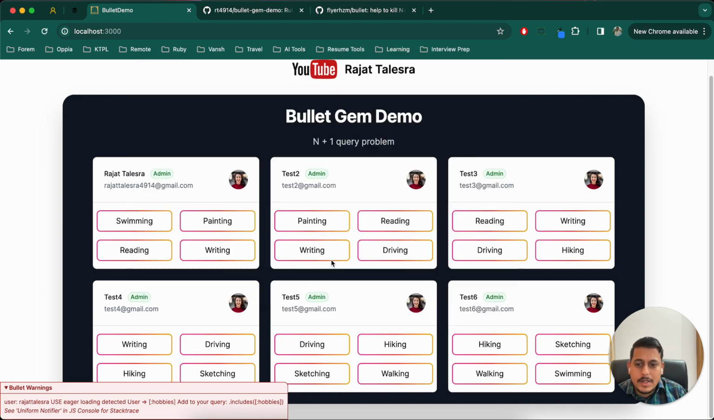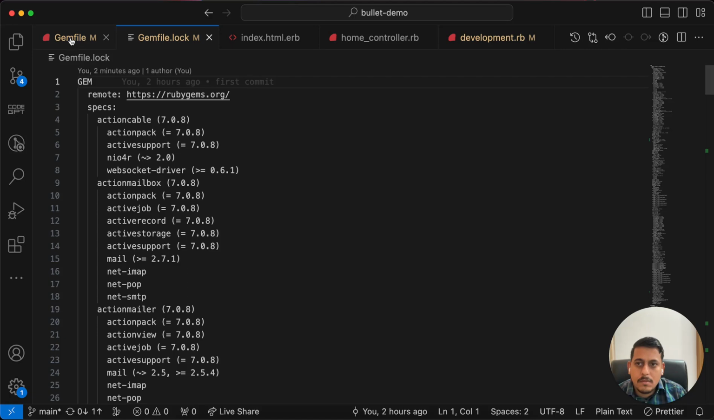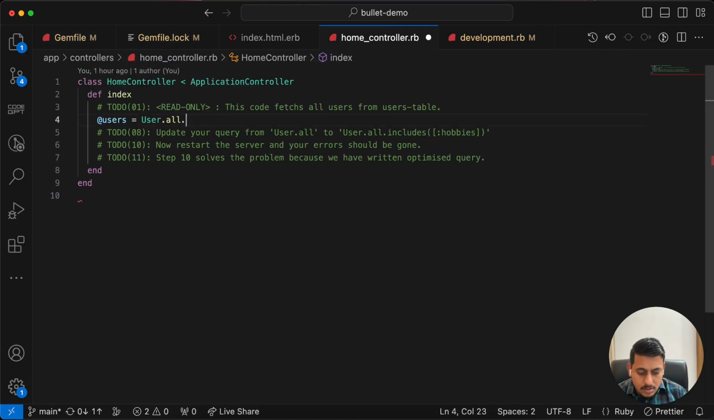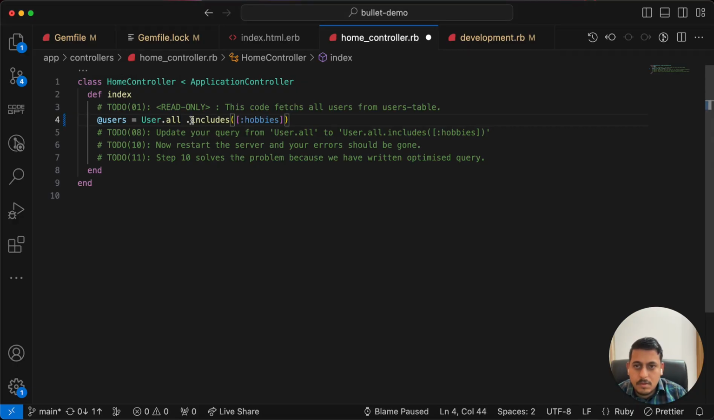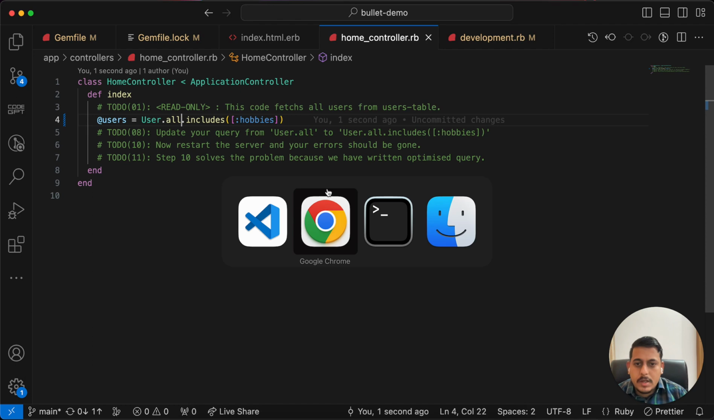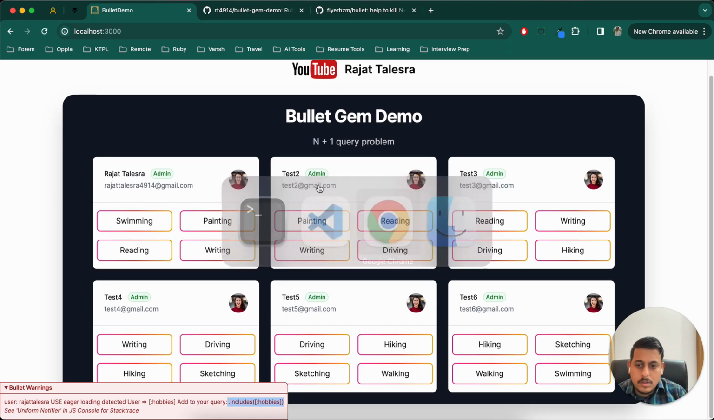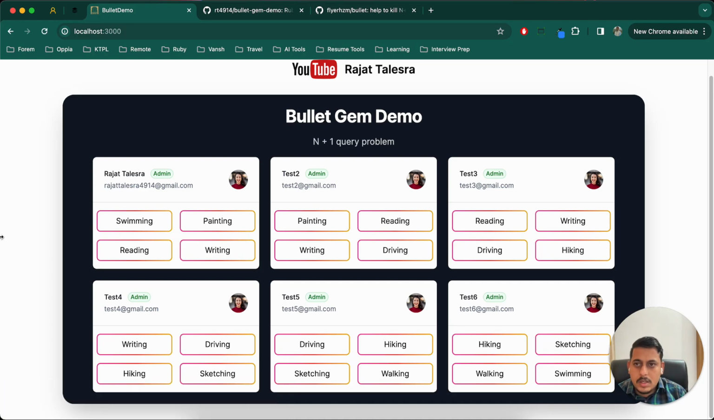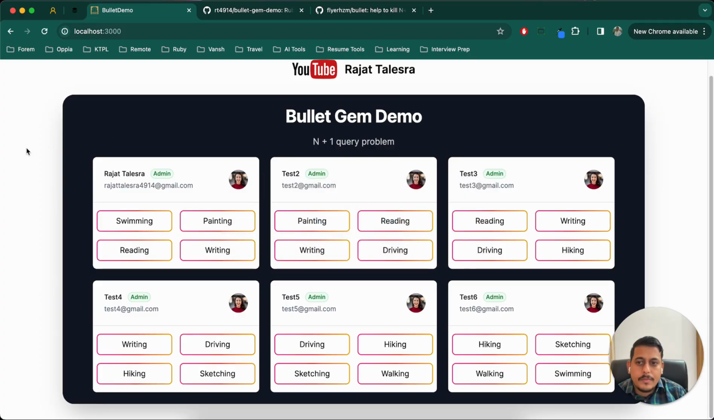Okay. Now let's go to our query. Directly copy this just to keep it simple. Okay. Now restart, and now we can see there are no errors. If we go to our terminal, then also there are no errors. So yeah, that's it. That's the bullet gem.